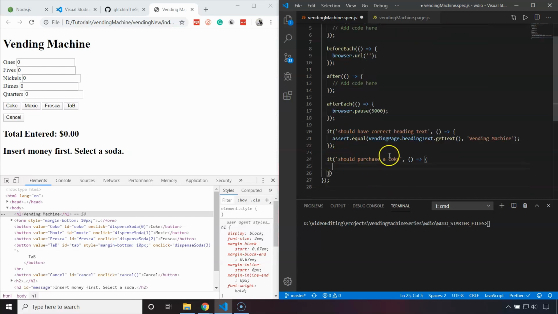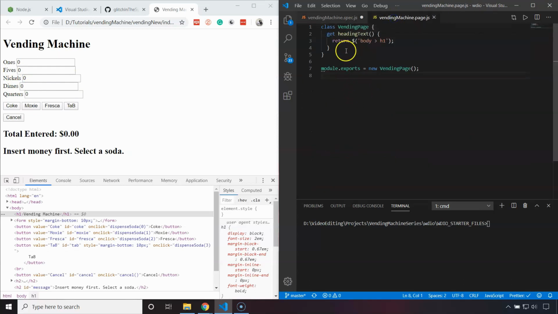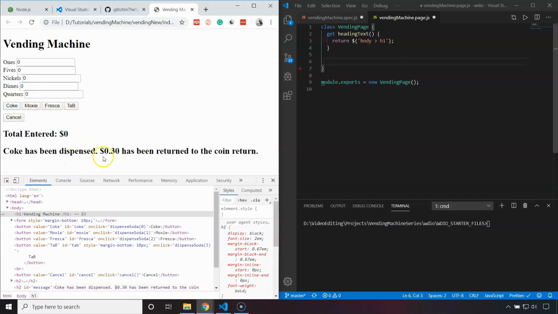And then basically we need to tell it what to do. So we need to grab a few more elements. So what we need to grab is the amount of money that we need to put in. So I think the sodas are $1.60. So let me put $1.50 and 60. So $1.60 if I choose Coke. Oh, 30 cents has been dispensed. So the sodas are $1.30.